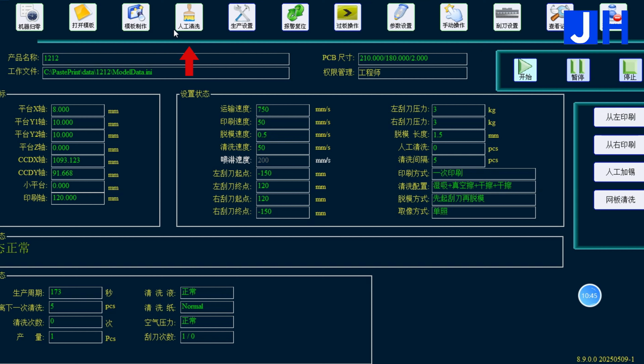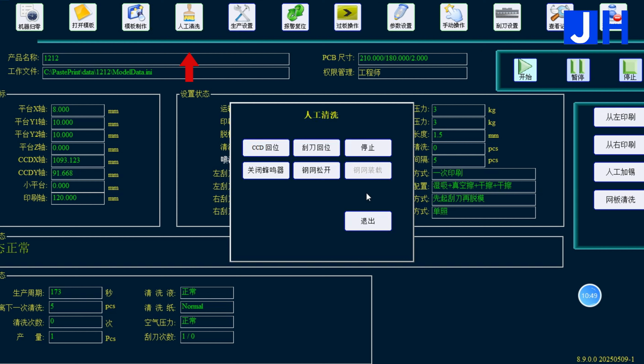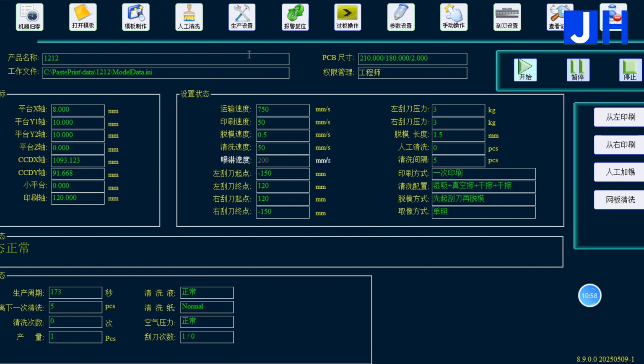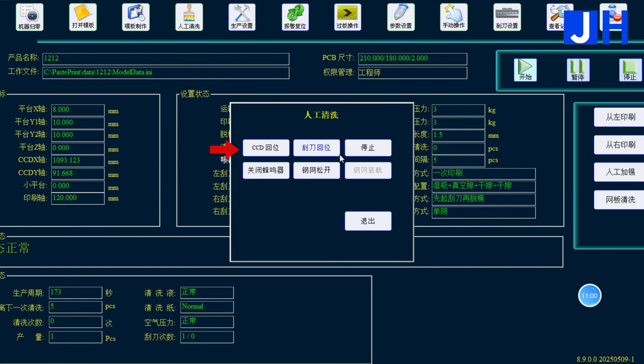Next we will introduce the functions of other menu items. This is a manual cleaning of the steel mesh template. This is the blade returning to the origin position. This is the template fixation and release. This is the CCD returning to the origin position. This is the alarm sound turned off. This window is mainly used to facilitate the uninstallation of the steel mesh template from the printer.